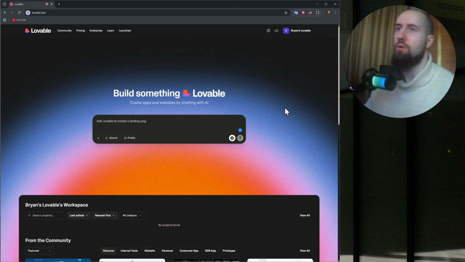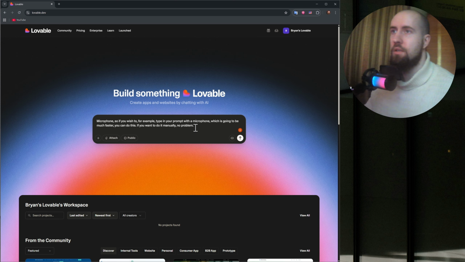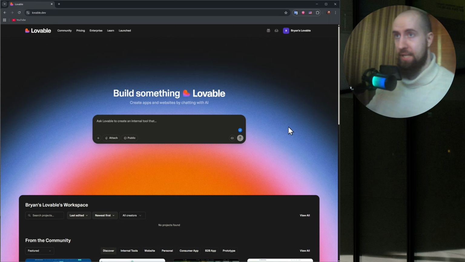So if you wish to, for example, type in your prompt with a microphone, which is going to be much faster, you can do this. If you want to do it manually, no problem whatsoever. And of course, after you type in your prompt, you can just press enter or this white button. And of course, the service itself, the AI, will create your project depending on what you wish for. So it does all the heavy lifting for you.